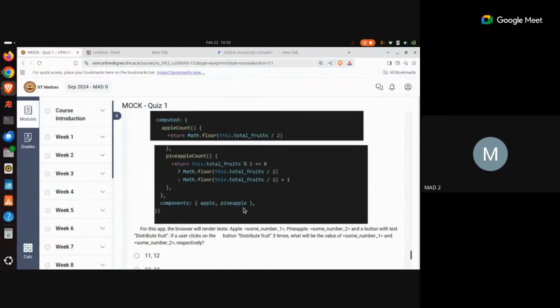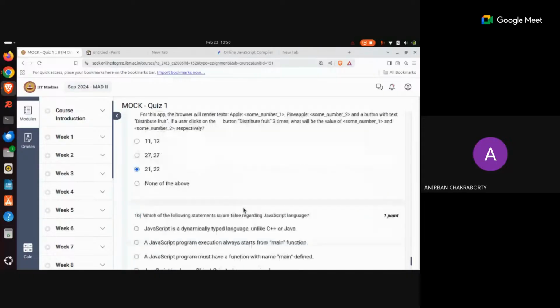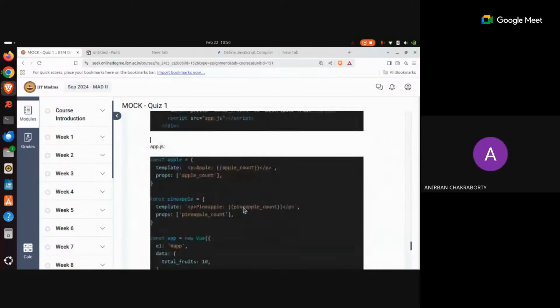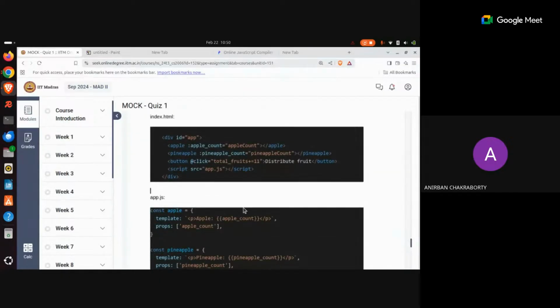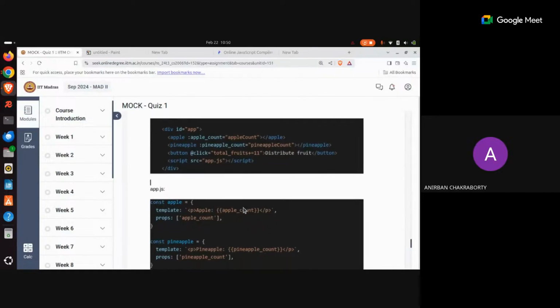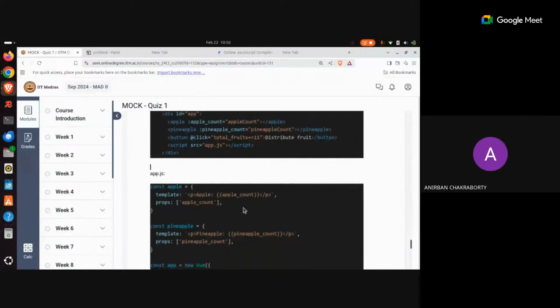I hope it is clear to all. Yes, sir. Sir, can you please scroll up a bit? Yes, yeah, that part. Can you just explain how props are operating here? We have const apple and const pineapple. And by the way, sir, these are components, right? Locally registered or globally? How do you recognize this?